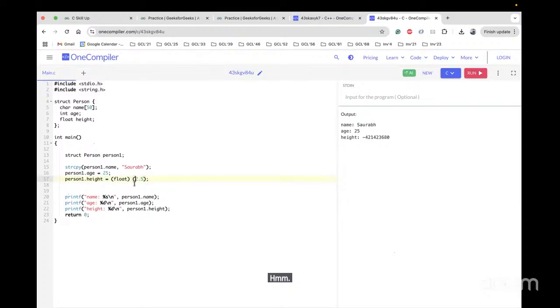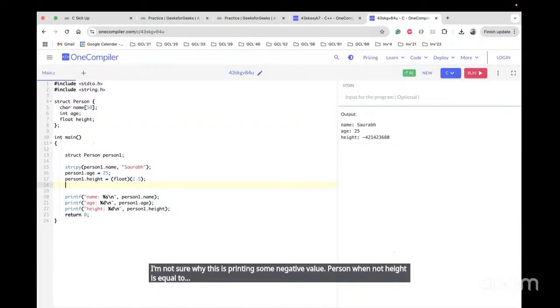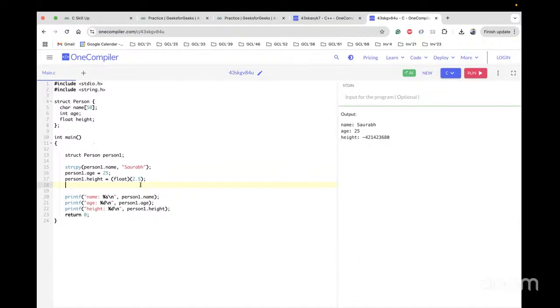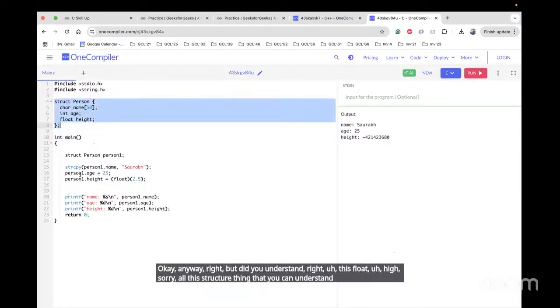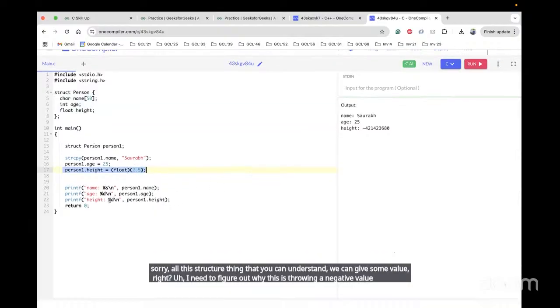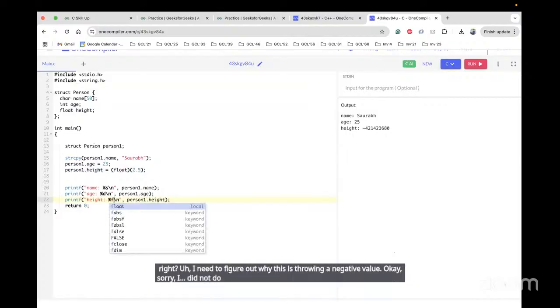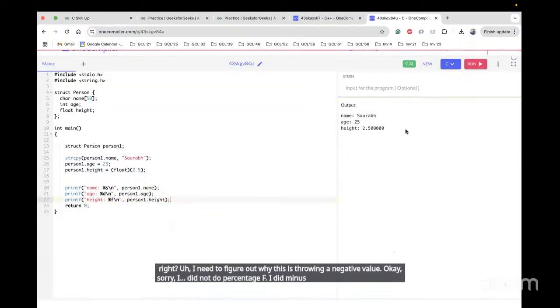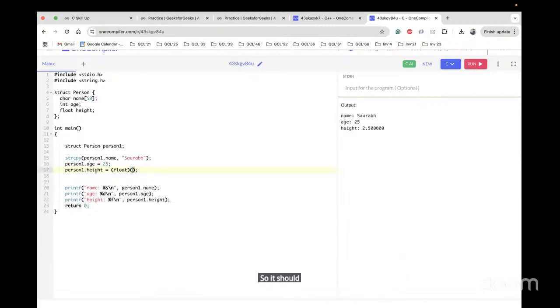I'm not sure why this is printing some negative value. person1.height is equal to. Okay, anyway, right. But did you understand, right? All this structure thing, we can give some value, right? I'll need to figure out why this is throwing a negative value. Okay, sorry, I did not do percentage f. I did minus percentage. That is why it is printing. So it should be 5.9.